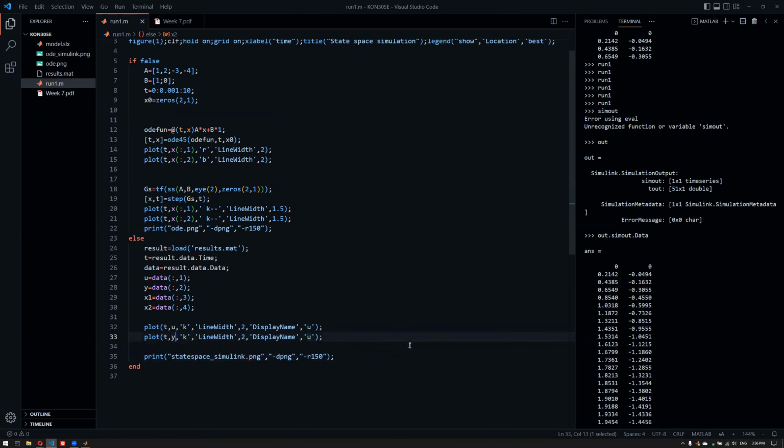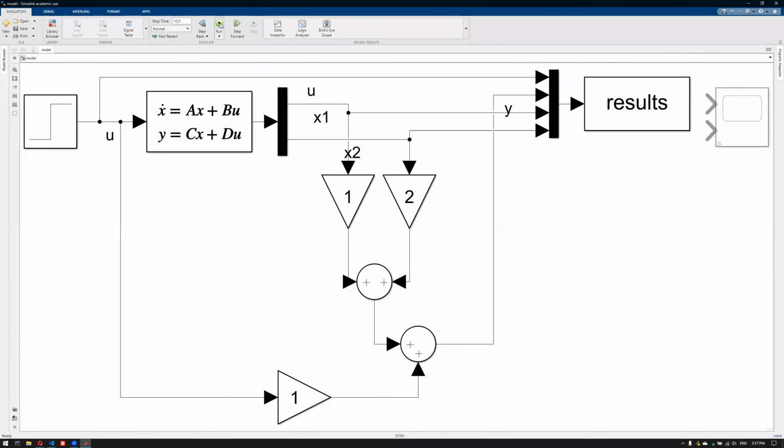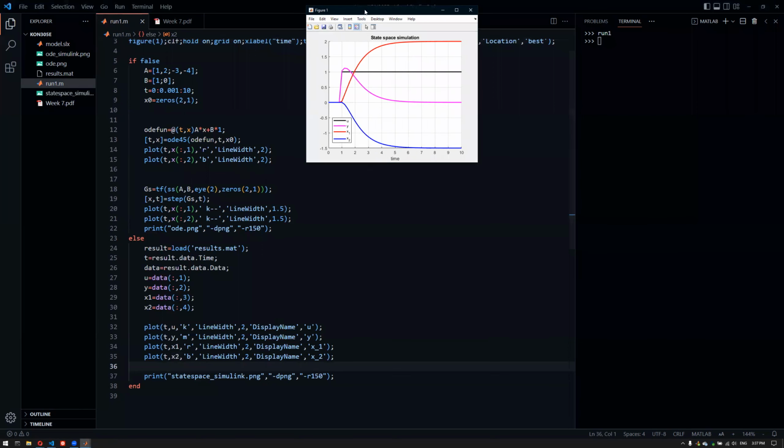So the second one was y. Let's have this red. Let's have x1. Let's have this magenta. Let's have red and blue. And of course, the according names, y, x1, maybe an underscore, x_2, and we should be good to go. Of course, we first have to run this, and then we're going to run this one here. There we go.